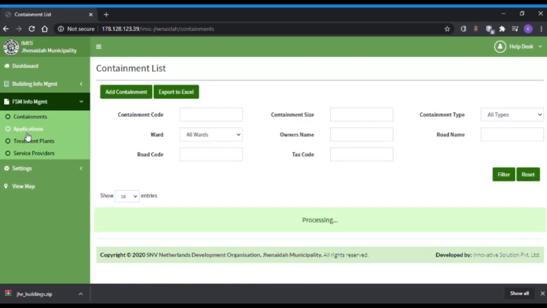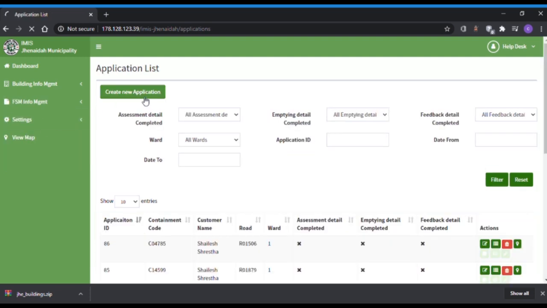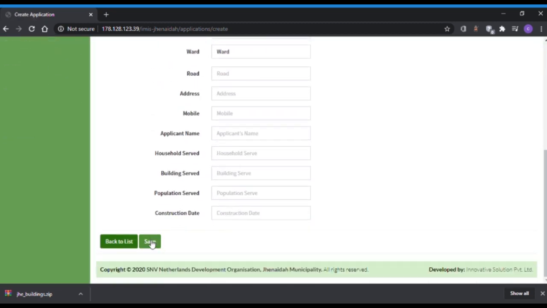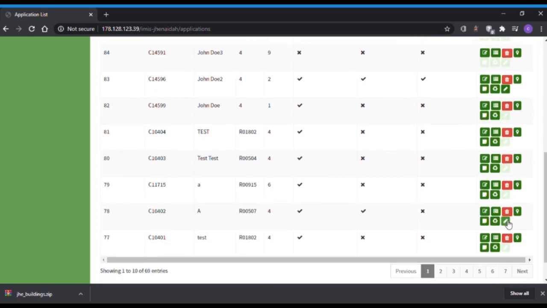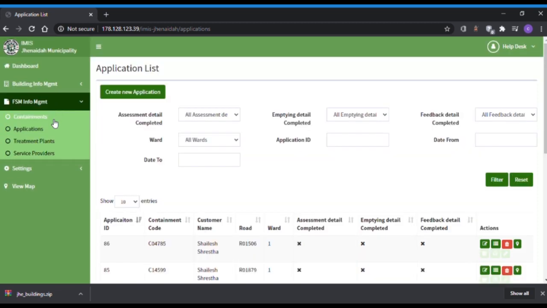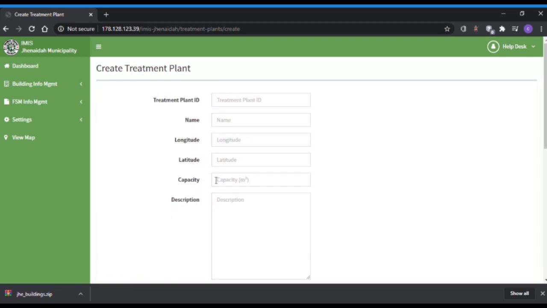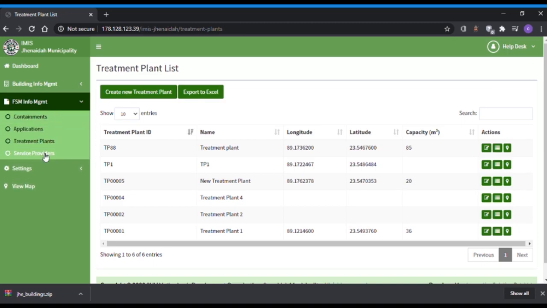To create a new application, go to Application from FSM Info Management. Select Create New Application. Fill in the attributes and save. From Action, you can edit, view details, delete, locate containment in map, view assessment detail, edit emptying service detail, and feedback details. To add new treatment plants, select Treatment Plants from the menu bar. Select Add New Treatment Plants, fill in the attributes and save. Similarly, to add new service provider, go to Service Provider, fill in the attributes and save.